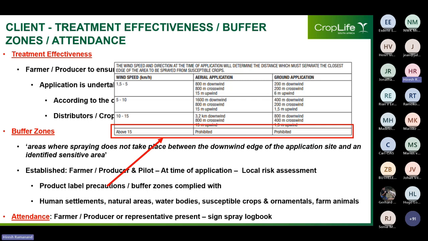Any product label precautions and buffer zones must be complied with, as highlighted on the 2,4-D herbicide label example on your screens, and take note that when wind speeds exceed 15 kilometers per hour, spraying is prohibited to ensure the spray mixture does not drift to and cause significant damage to sensitive areas. In general, a buffer zone must be present between the application area and human settlements, natural areas, water bodies, susceptible crops and ornamentals, and not forgetting farm animals.